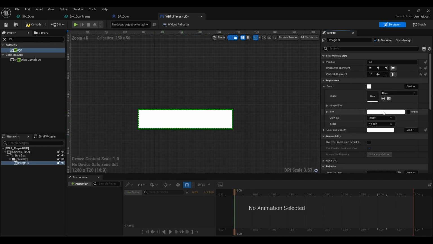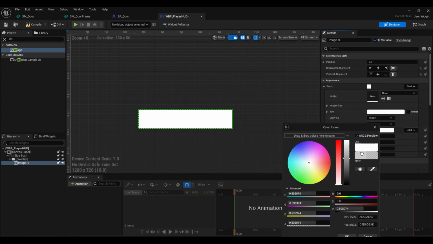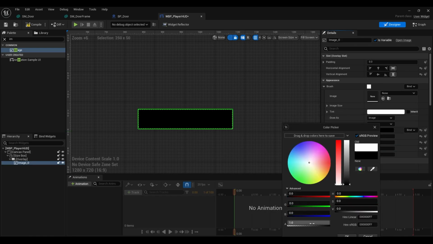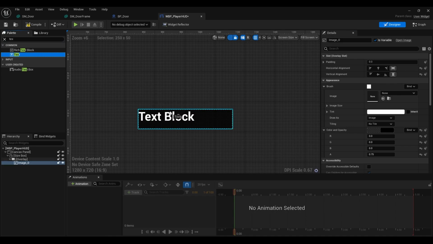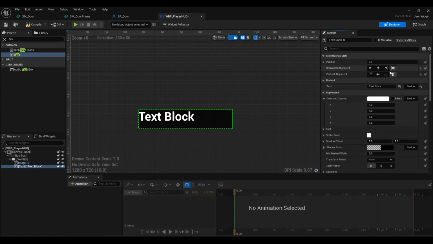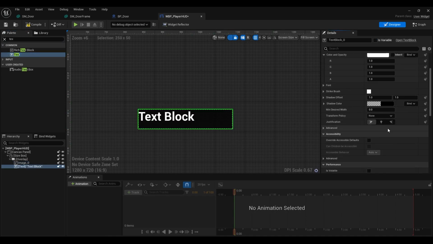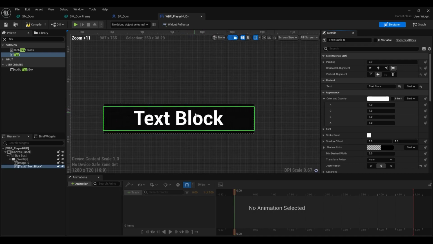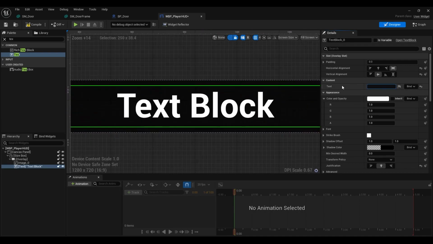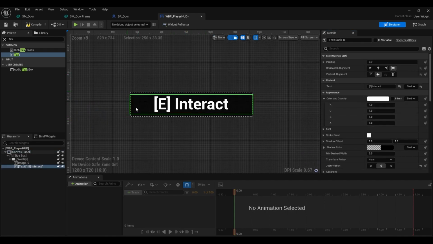I'm gonna set the color of the image to something darker and decrease the opacity of the image. Then I'm gonna add a text here and make it fill in the overlay. I'm gonna make it center, to the center horizontally and vertically. Then I'm gonna set the text to, let's say, E to interact.